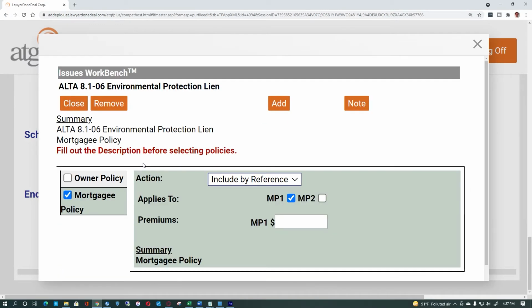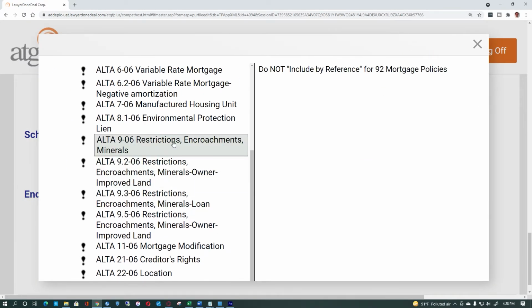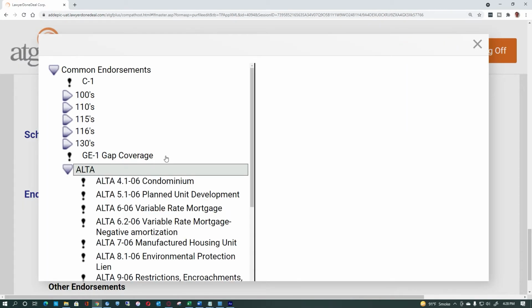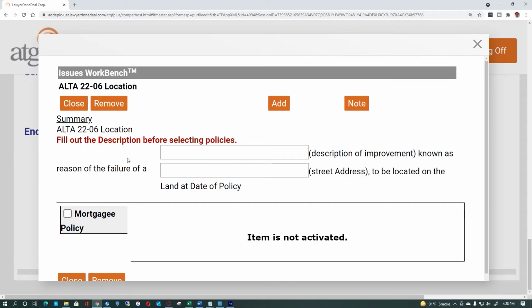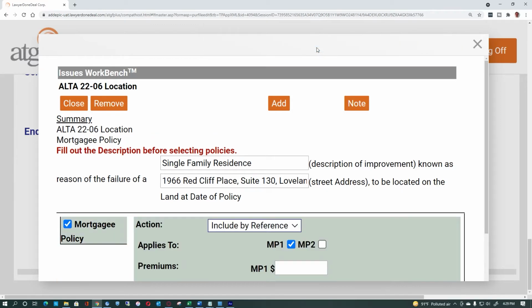So we'll go ahead and do the 8.1 and add that in, and then we'll do the 9-06, add that in. Under the location, we'll go ahead and select that it is a single family residence. And that's the address. And we'll select the box that this is going on the mortgage. Now this is going to tell us that this will trigger a manual review, so we'll just hit OK on this.